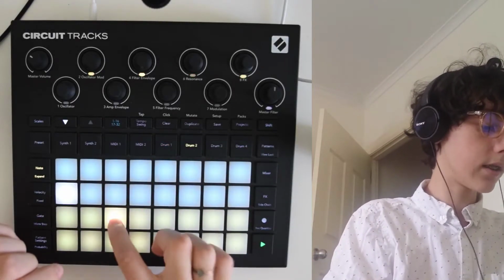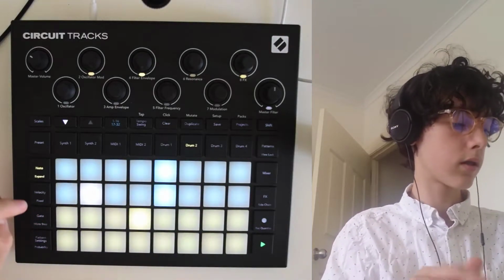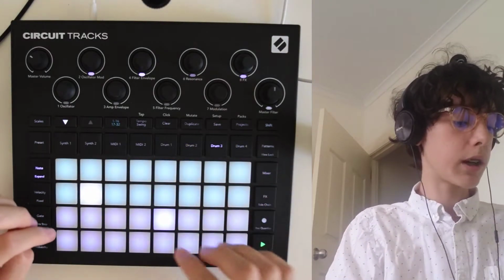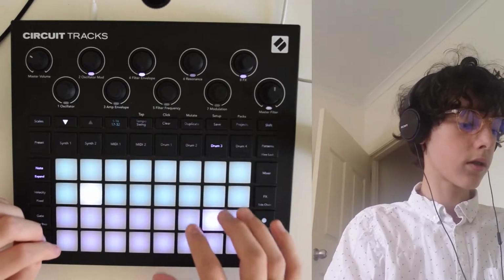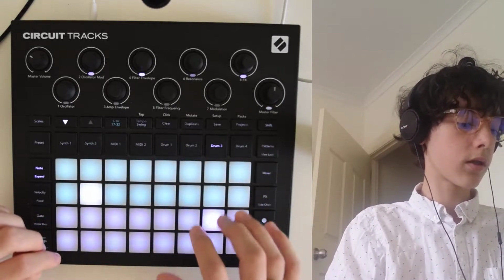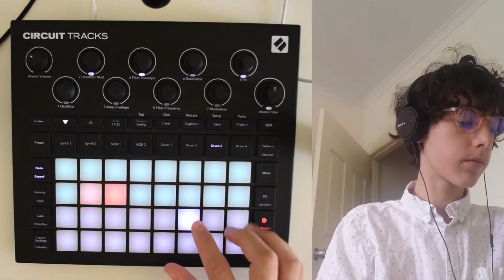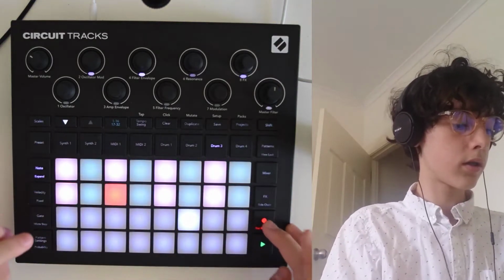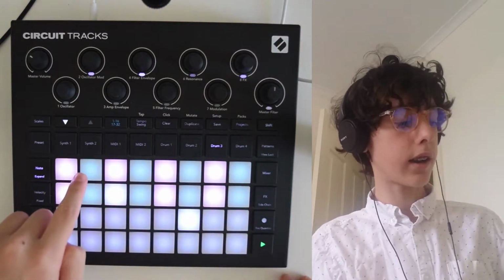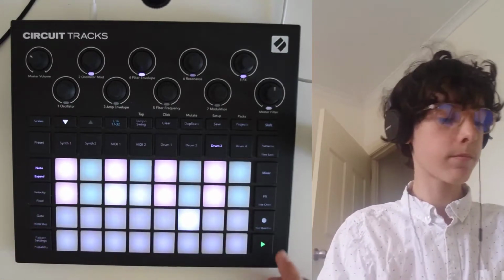Then let's add a snare. And then we can add some hi-hats. That's a pretty good rhythm. So we can turn on record. And as you can see, it added an extra note here. I don't know why, but we can get rid of it by just turning it off.